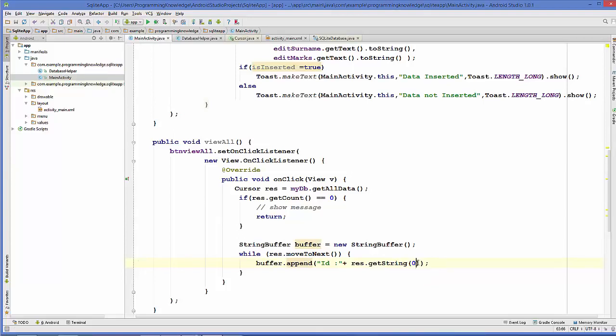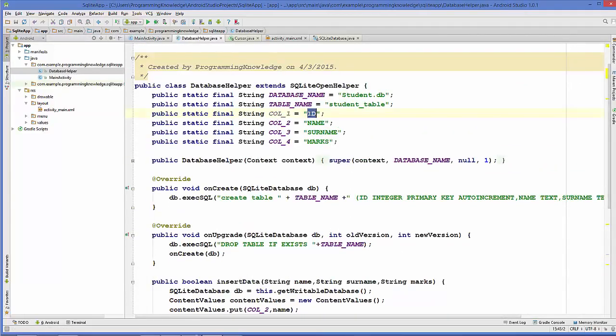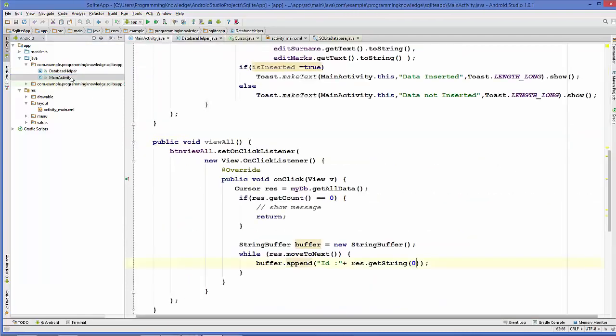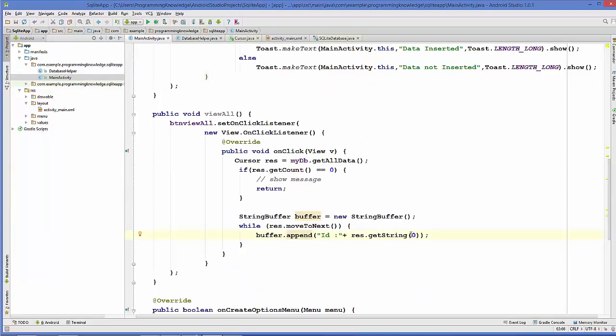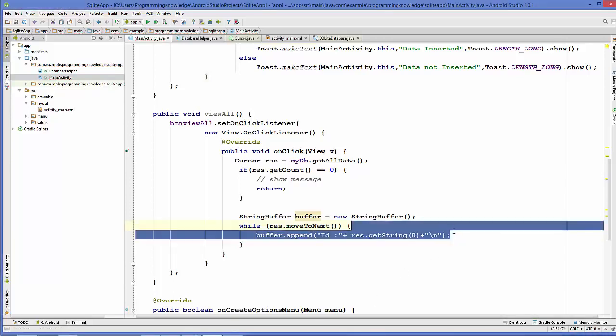And if you remember, our table was containing 4 columns. One was id, second was name, third was surname, and fourth was mark. So index of id will be 0, index of name will be 1, index of surname will be 2, and index of marks will be 3. Okay, so that's what we are going to do. So index of id is 0, that's why we are giving here 0, and then we can just give or change the line to next, and we will do the same for the other columns also.